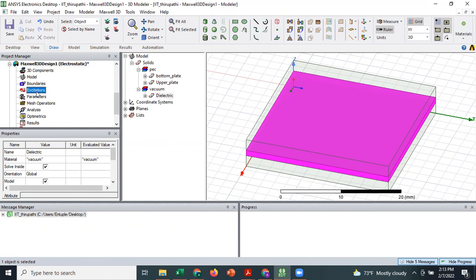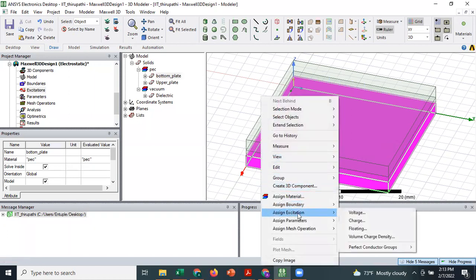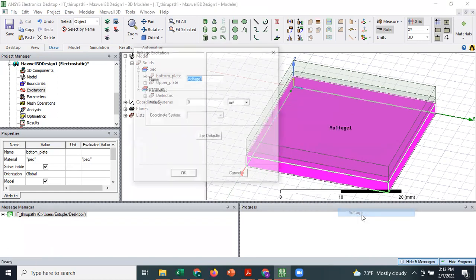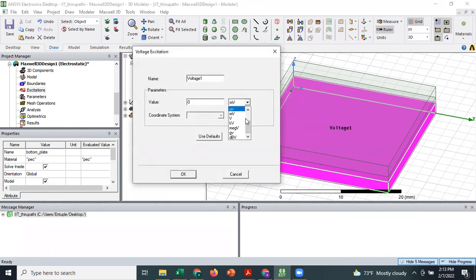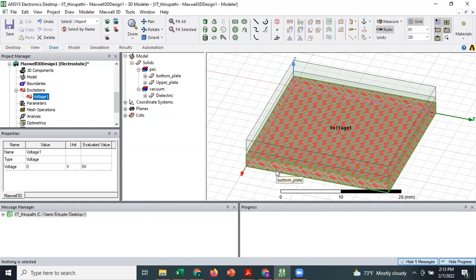And excitation, we can start giving for these two plates. Say I'm going to give a 0 voltage for this bottom plate. So I'm going to select one of the plates, right click, and there is assign excitation here, and you can choose voltage excitation with a 0 volt value. You can choose the unit from here. Zero, anyway it is millivolt or volt, doesn't matter. So value you can give as 0 and click OK. When you have assigned an excitation to any of the geometry, it will appear in this project manager under excitation. As you can see, the voltage has been assigned to the bottom plate, right?